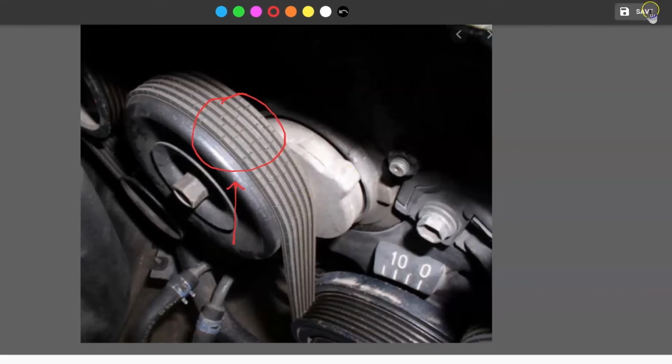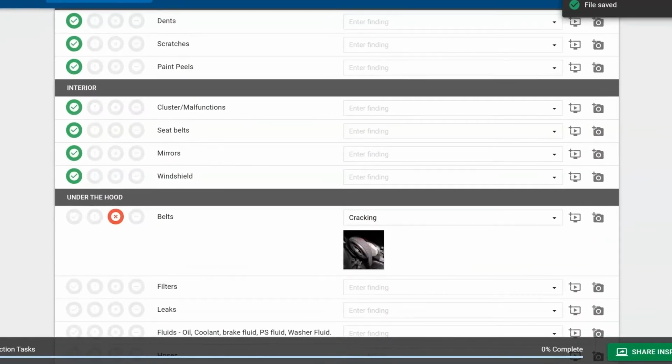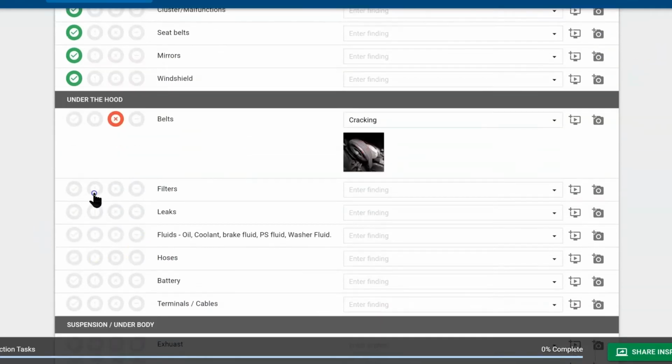This is going to give great visual aid to your customer, so they will make a good, educated decision to replace this belt while the car is with you. Now next, we can also identify things that may need to be fixed in the future. Let's say like an air filter. Maybe it's looking okay today, but we want to recheck it next visit. We can also take a picture of it, or we could take a video once again.